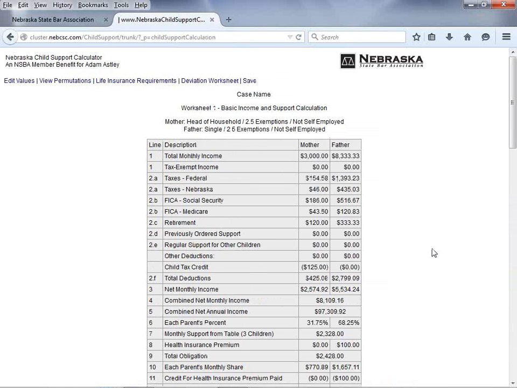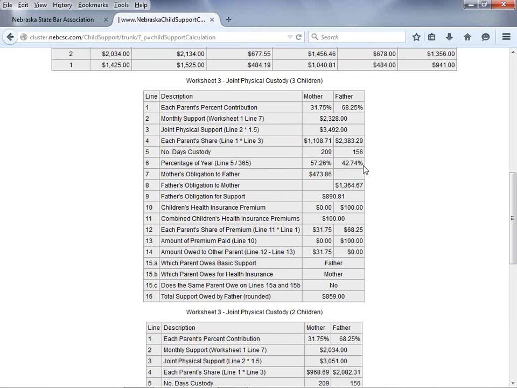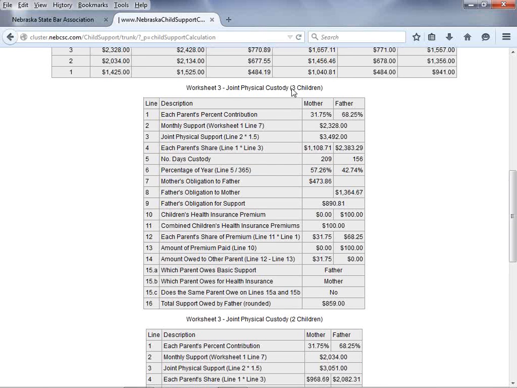And so if you hit calculate, then what's going to happen is it's the same worksheet 3, except instead of the parents having the child for 50% of the time, you see it's 57% and 43% approximately.